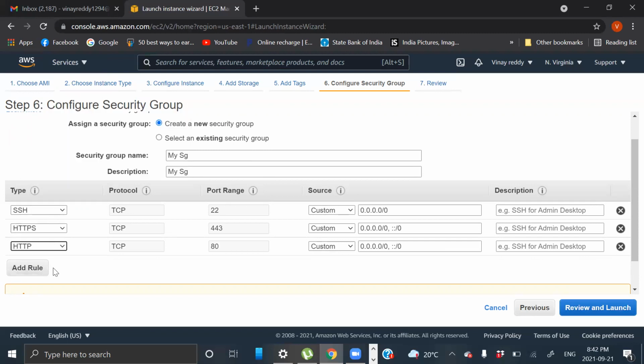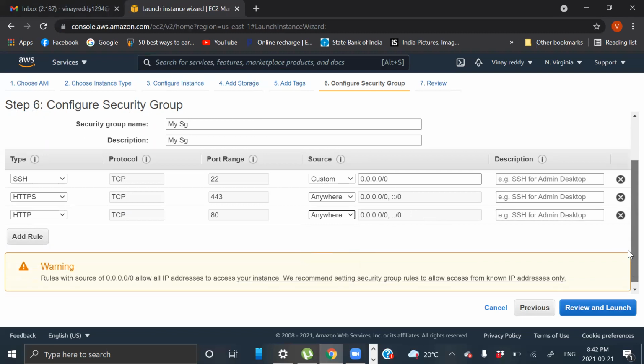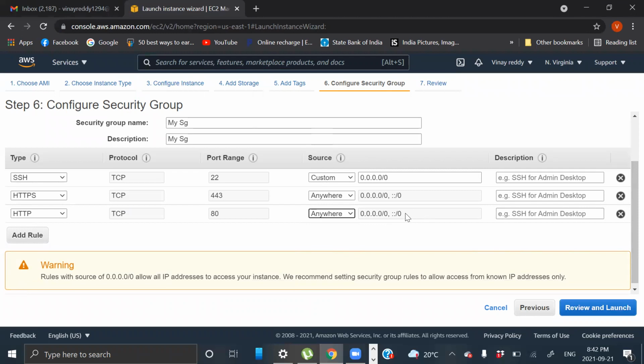Now you can see that after the source column, you can also change it to anywhere, whatever you want. No, don't select my IP. My IP means from your machine only. Now after that, you see there are some options called 0.0.0.0/0. What is this? These are called CIDR values. If you Google CIDR, you will see a complete list of the IP addresses across the globe. There is a networking system for the IP addresses.